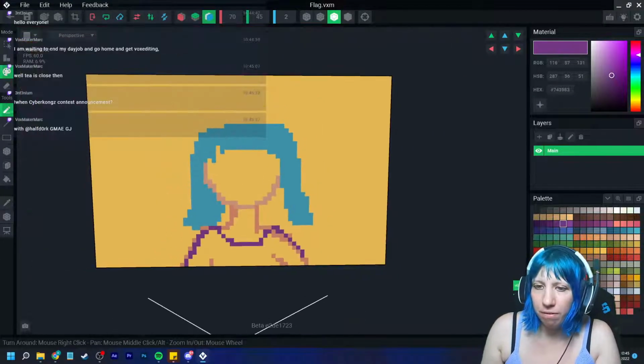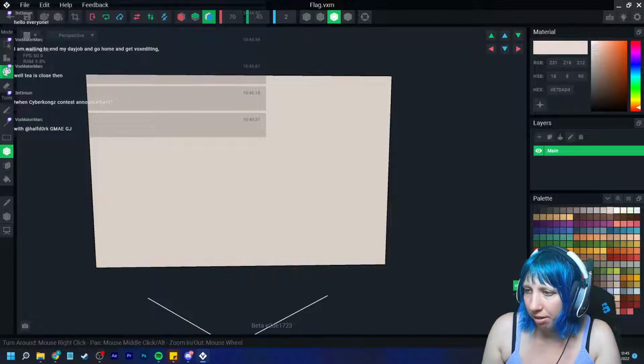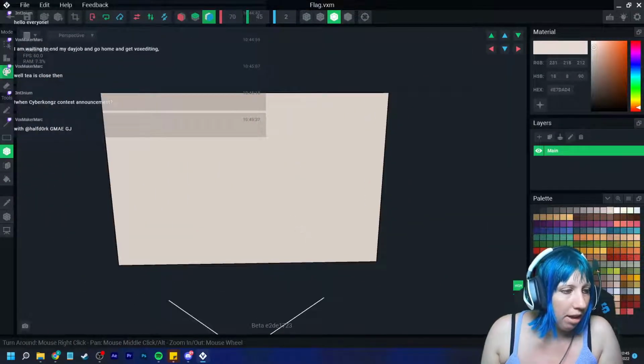Hey, this is a stupid flag idea. I'm not doing this. I don't like it. I should have really just started with a pale outline. I don't know why I started with yellow. Yellow is awful to build off of.